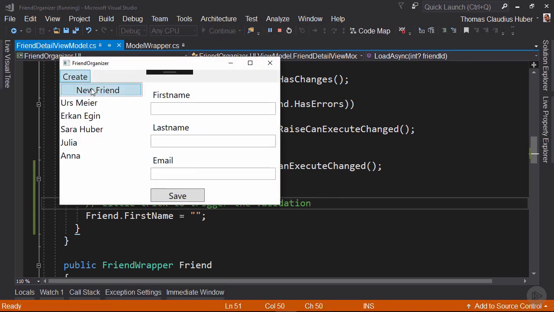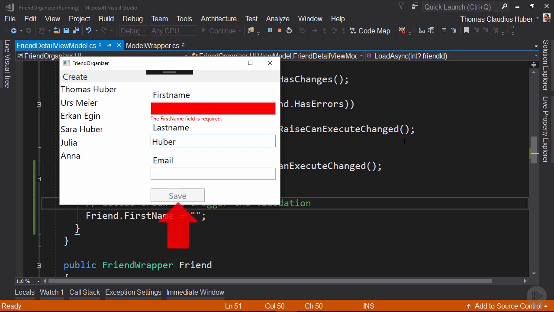I create a new friend, and you see the first name field is already red. Now the user can see that the first name is required. When he just enters a last name, the save button is not enabled. So he has to enter something in the first name field for the save button to get enabled. Now we are done with creating new friends in the Friend Organizer application. Let's now implement the logic to delete friends.